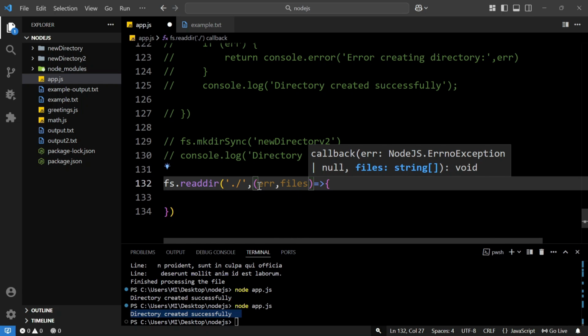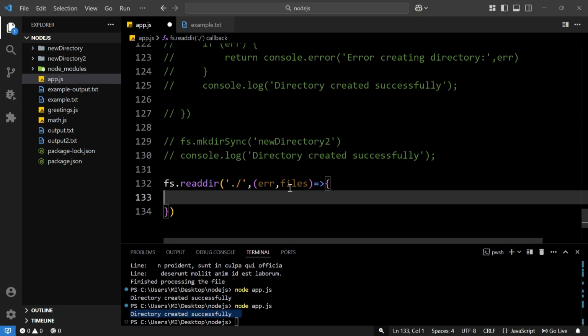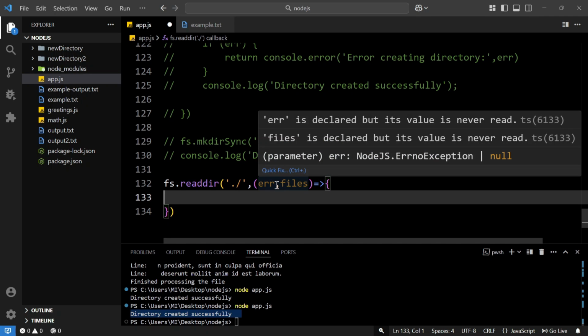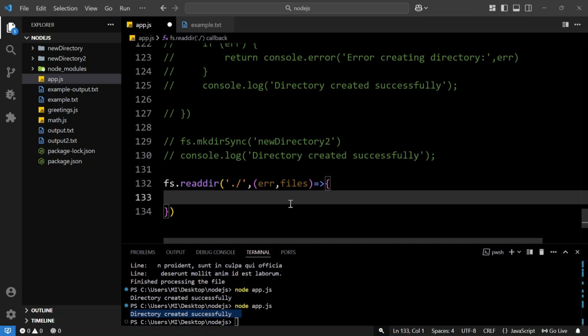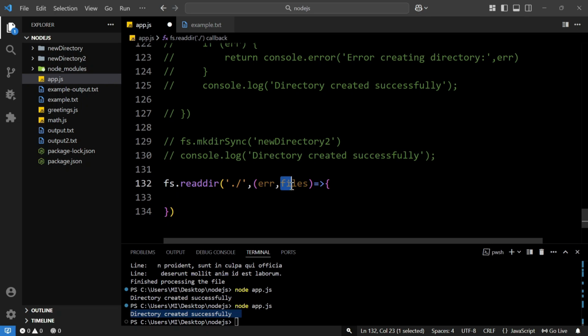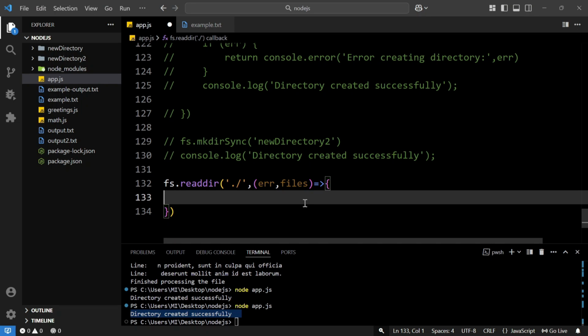So here we will get two parameters. If we get any error, then we will get it in this error parameter, and if we get the files, then we will get it in the second parameter. Let's try to log the files in the console.